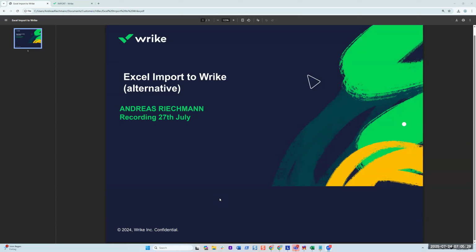In today's tutorial, I would like to show an alternative way to import Excel data into Wrike. What do I mean by alternative way?